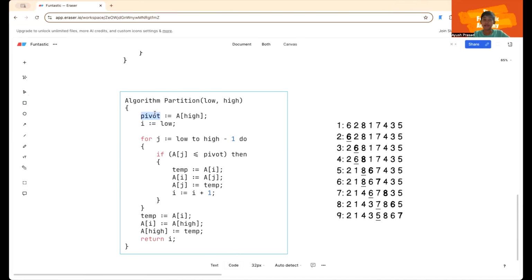Now, there are many different advanced ways of choosing the pivot. Here, we just choose the last element of the list, but there are better algorithms such as the median of 3 method, which you could look into.